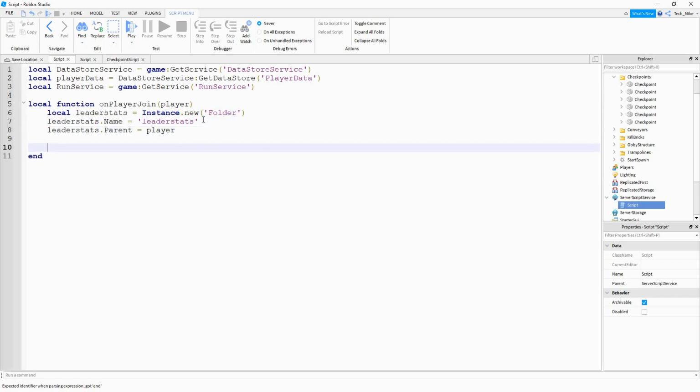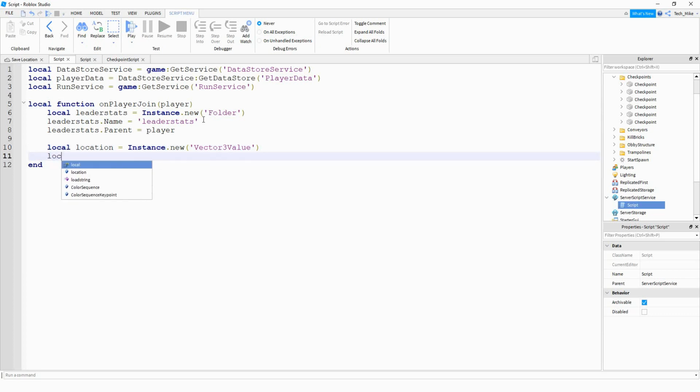Okay, next we're going to be creating a vector3 value that we're going to use to store the player's position. So we'll say local location, and this is going to be equal to instance.new. This time it's going to be a vector3 value. We need a vector3 value because we need to store the player's x, y, and z position. Okay, we're going to say location.name, and this is going to be equal to location.